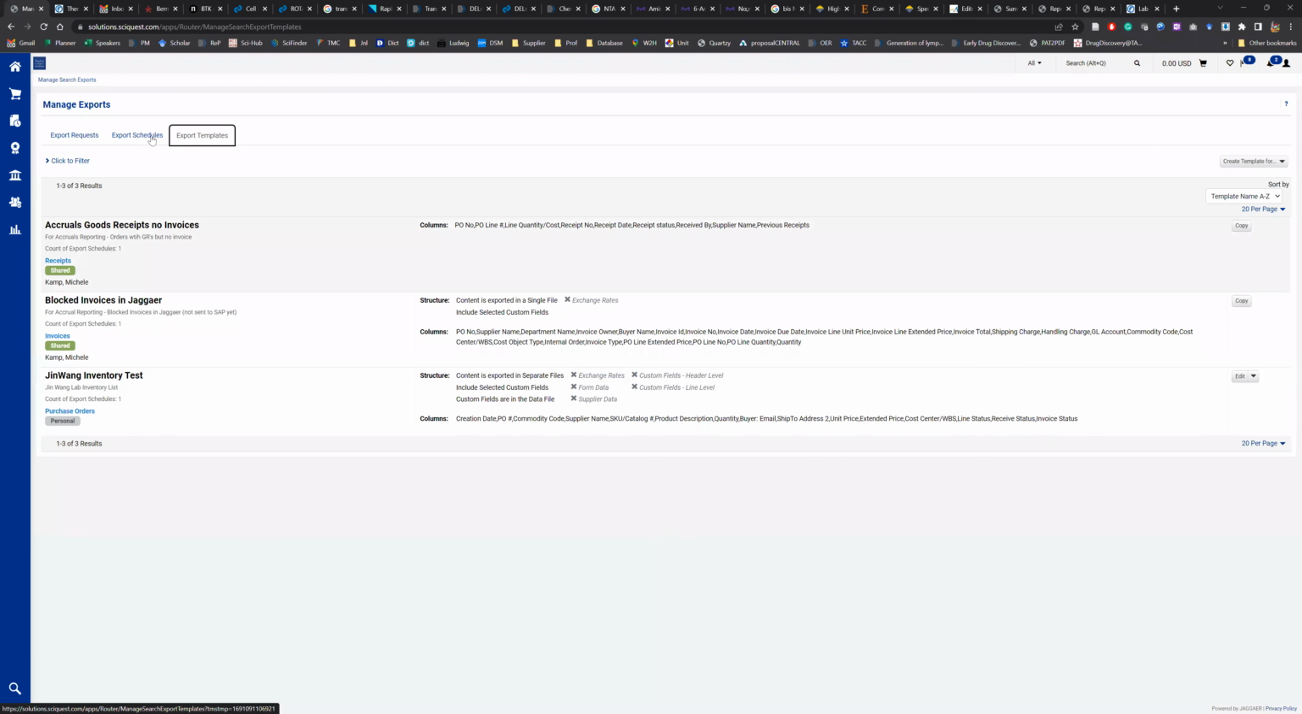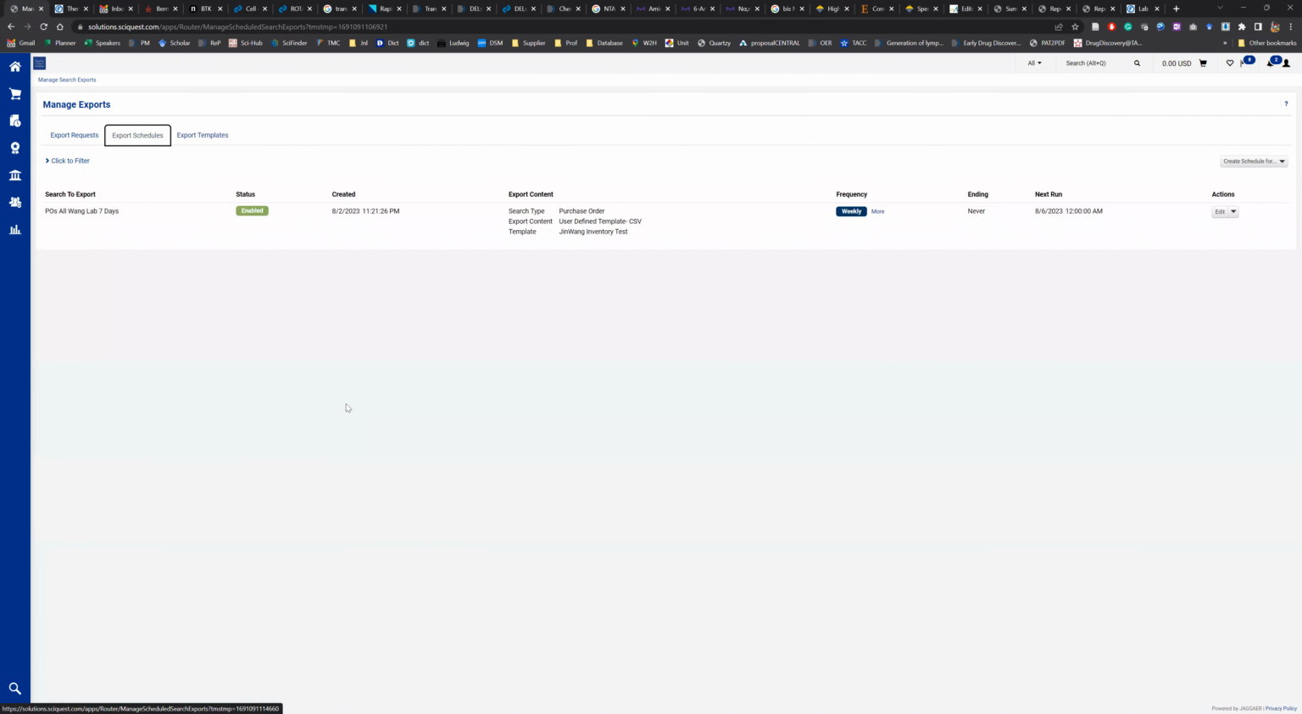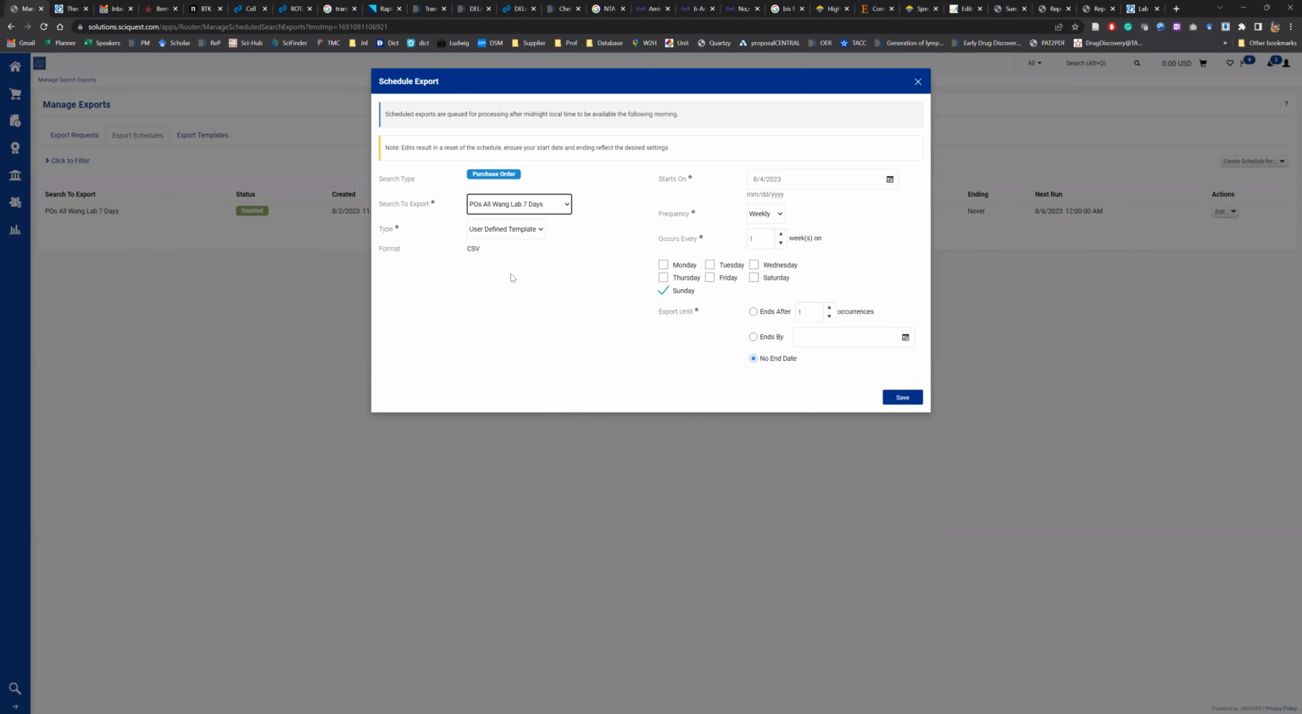Another interesting thing you can do is an export scheduler. I'm basically going to let the system create a report every week, so then I can merge this with my current list. I choose that user-defined template, which is the template I just showed you. When you search the POs, you can specify POs within only 7 days. So make it export every Sunday, no end date.